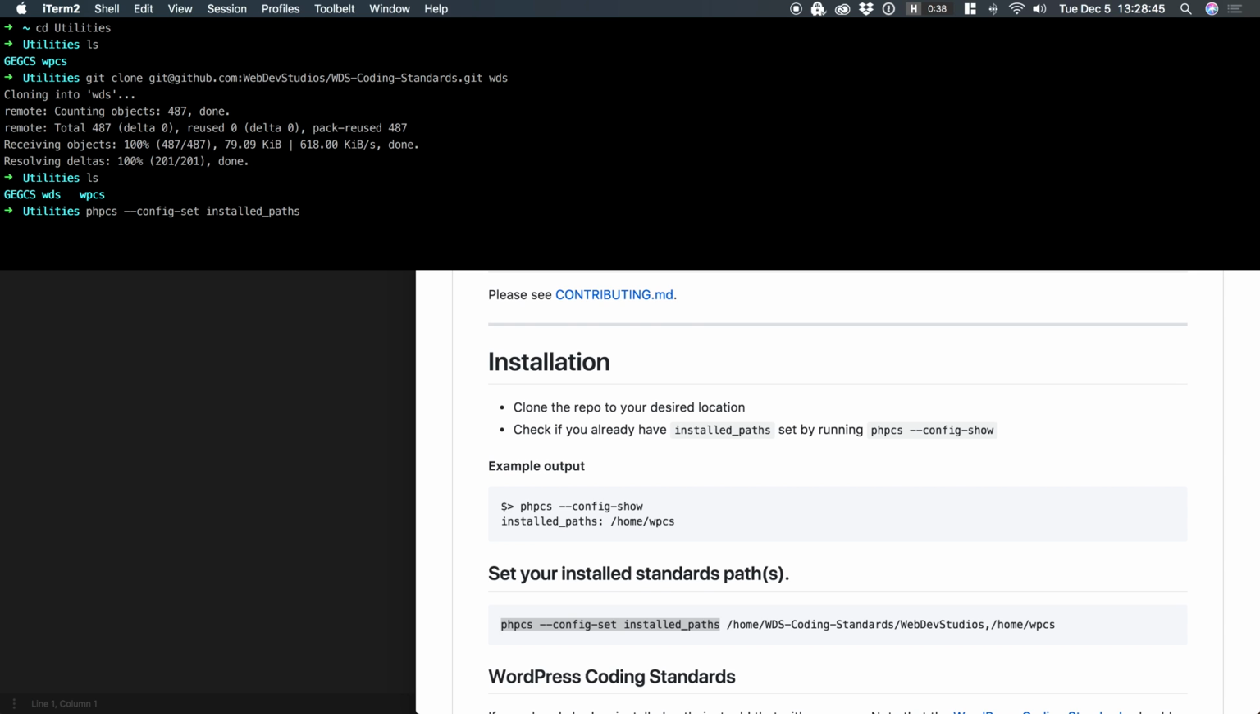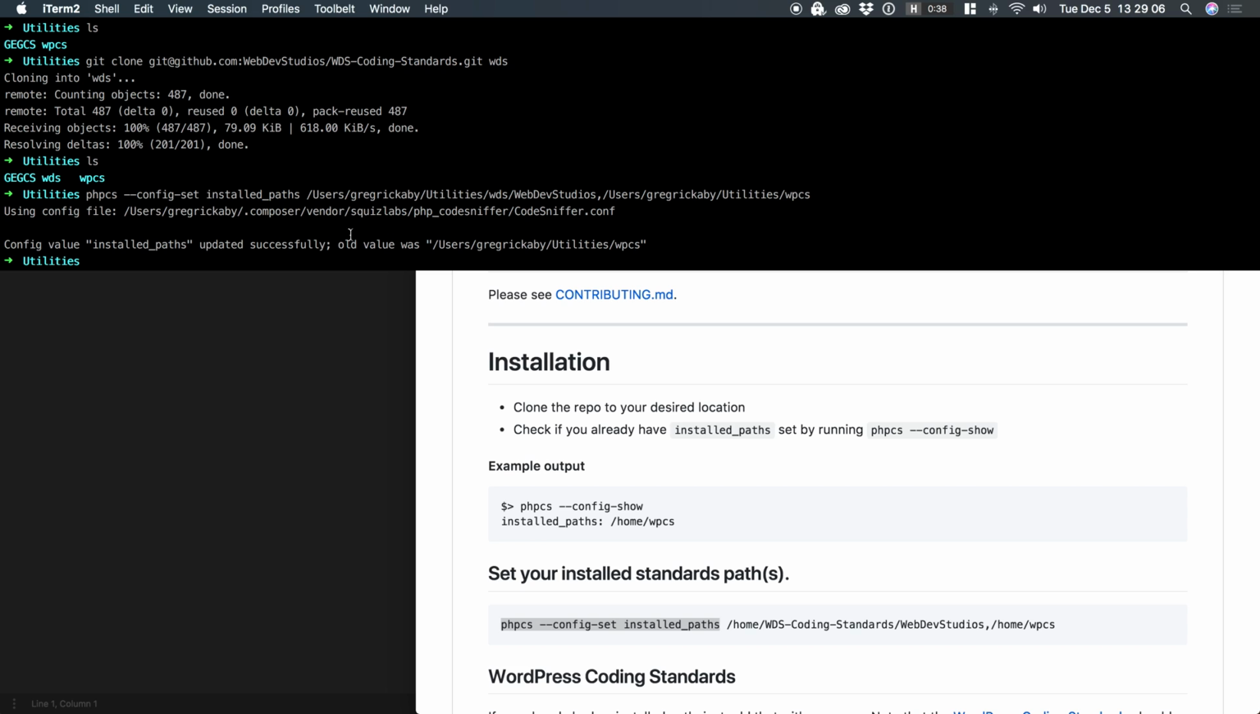So what I can do is I have to say users, Greg Rickaby, utilities, WDS, and then WebDevStudios. Put a comma, same thing, users, Greg Rickaby, utilities, and then WPCS. And if I hit enter, you'll see the installed path was updated successfully. The old value is this. The new value is both of these folders.